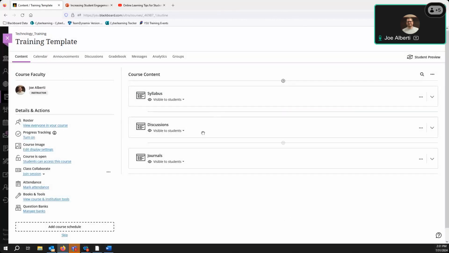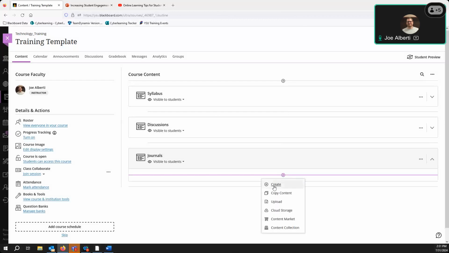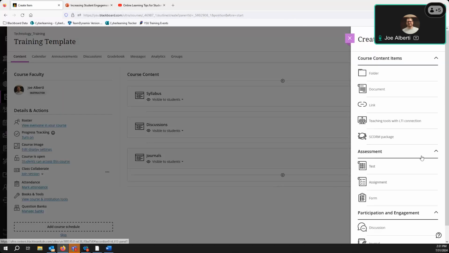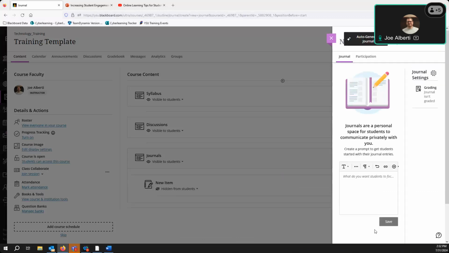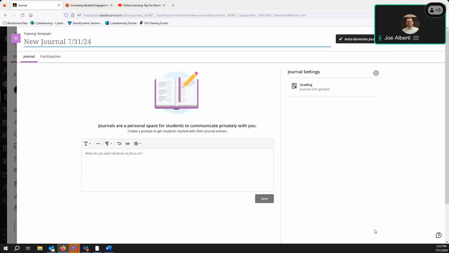Okay, so we can see this is starting to come together. We're starting to get that framework built for the different areas within our course that we want to use. So let's go ahead and maybe build a journal. So I'm going to click on the learning module for journals. It's going to expand. And within that, I'm going to click the plus sign. And then I'm going to click create. Again, we're going to scroll down on this menu pane and we are going to look for journal. And we're just going to click on this to open this.